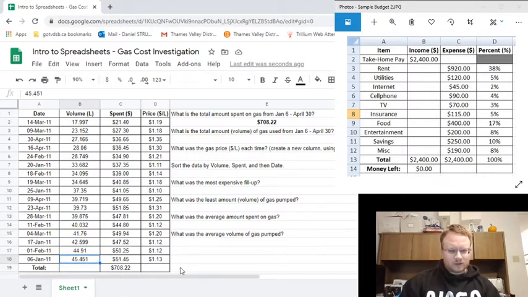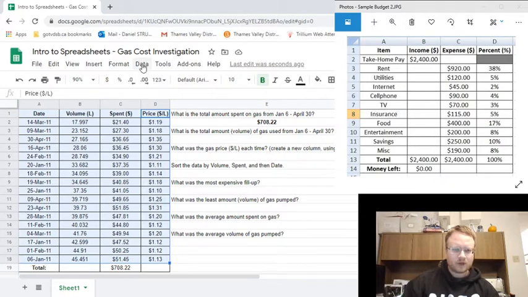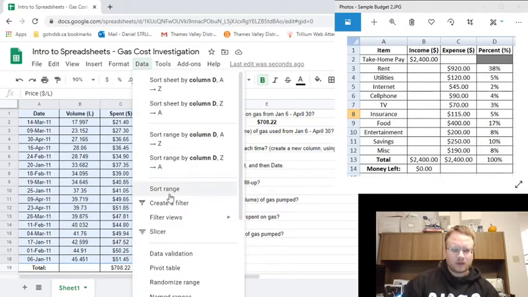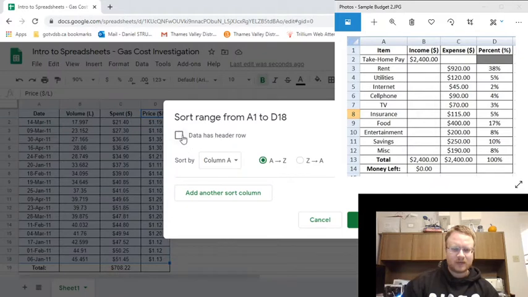All right, let's sort this a different way. So I'm going to click on my bottom number and select, or you can click on the top on date and drag down. It doesn't really matter. You're just starting in one corner and dragging across to the opposite corner. We're going to go to Data at the top, then Sort Range. Remember to tell it that we have titles. And now I want to sort by spent. So I'm going to click the spent button and sort.